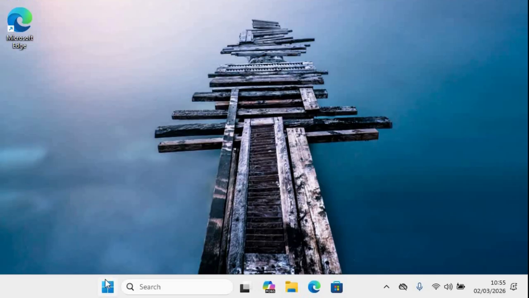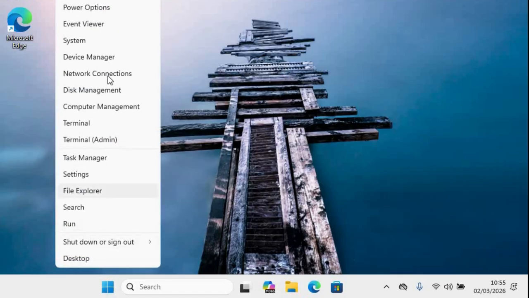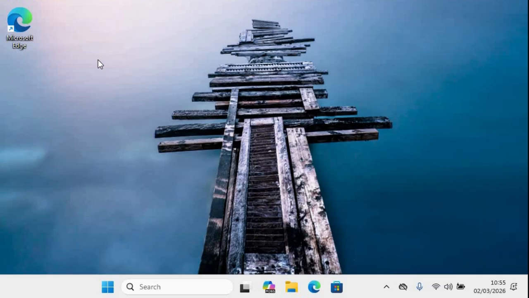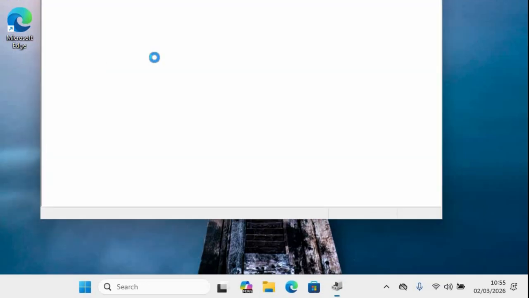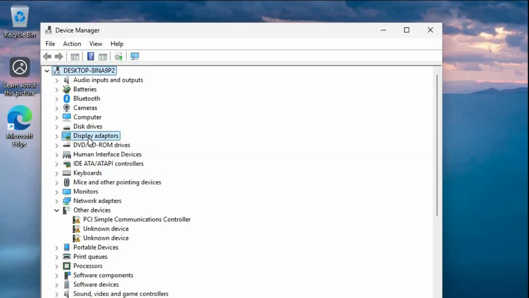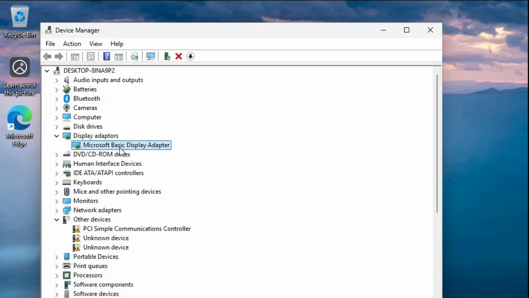If I go to my device manager, just right click on the start and go to device manager, and go to display adapters, you can see that my VGA drivers, which is the video graphics drivers, is not installed. I want to install these video graphics drivers so that when it comes to video playing or video games, I can play them easily and faster.